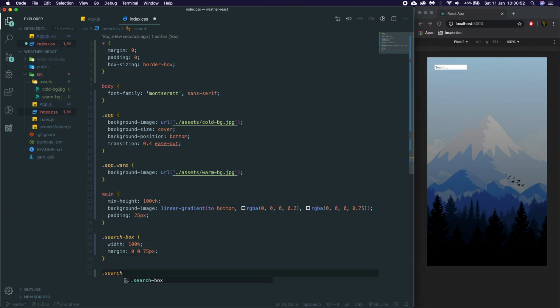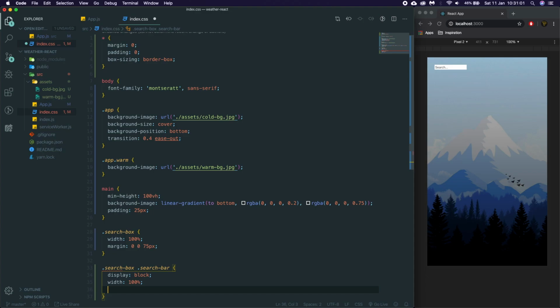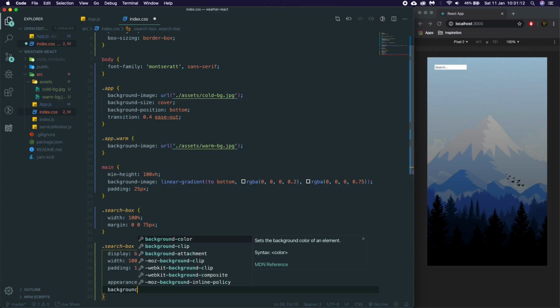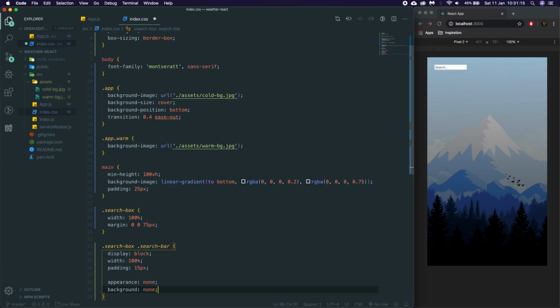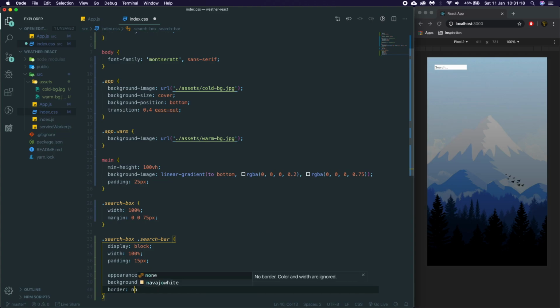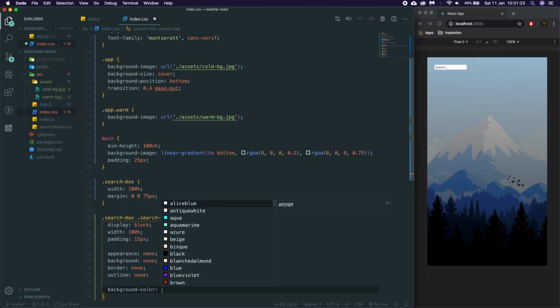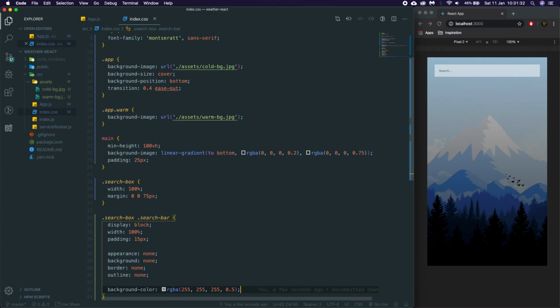We're going to have search box.search bar, and the search bar is going to be display of block, a width of 100%, a padding of 15 pixels, and we're going to do appearance none, background none, border none, outline none. Oh, there's a lot of resets. And then we're going to actually set a background color equal to RGBA, and we're going to say 255, 255, 255, 0.5. So if we hit save, that's what it's looking like so far.